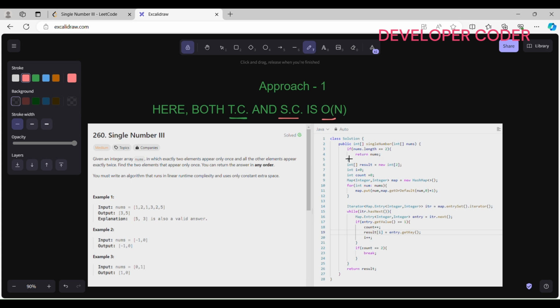Let me explain as well. If nums dot length is equal to 2, then I'm directly returning nums. Total 2 numbers are there, so we just simply return the 2 numbers. It is given that exactly two elements appear only once, so this condition must be satisfied. Then in the result I am going to store my answer, and I am using i equal to 0 and count equal to 0 as constant space.